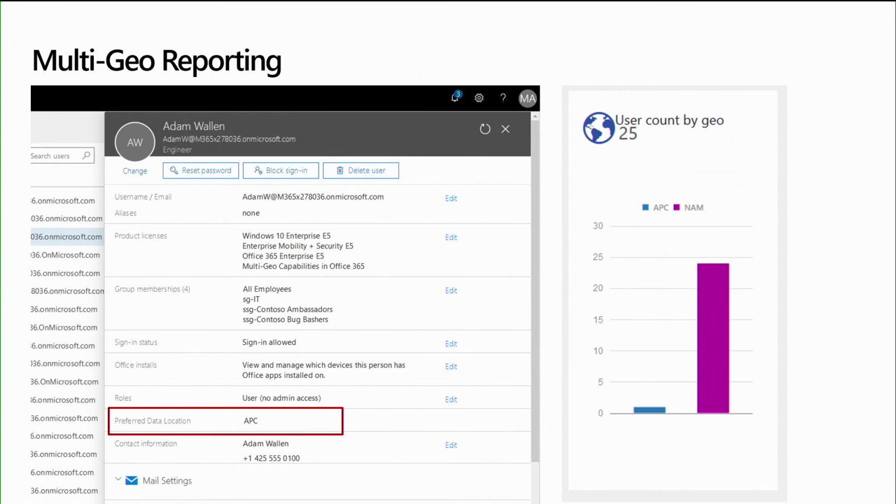So on the right side, you can see in the reporting section, the Office 365 admin, you can see usage reports in terms of the number of users in each geo. Over here, I've got a small number of users in APAC and a large set of users in North America. And this is updated on a monthly basis. It's all based on PDL, so you get a count of how many users are in each particular geo.